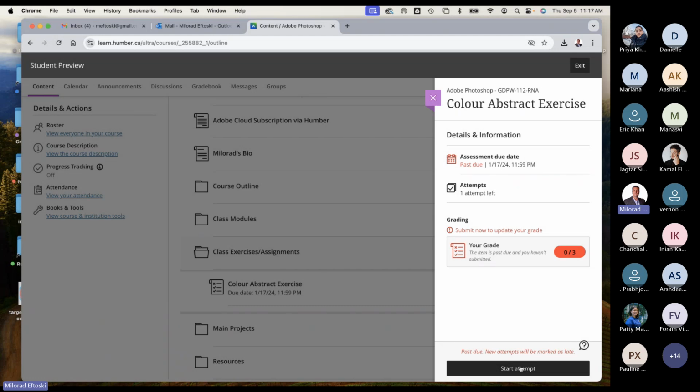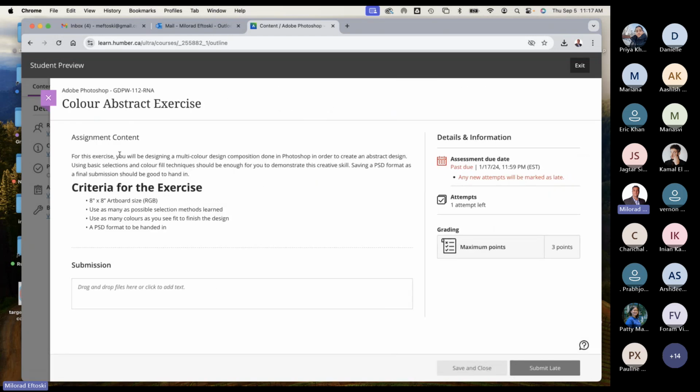And you just go to see attempt or start attempt. And you're going to be given the same instructions of what we did right now. I put 8 by 8. If you did 1,000 by 1,000, that's also okay. I'm going to let this go. It's not a big deal. As many possible selection methods that you learned. Use as many colors as you see fit. You don't have to go crazy with the color wheel. Just put some nice colors in there to finish the design. A PSD format must be handed in. So give me a Photoshop file to know that you know how to do that. And for the exercise, you're going to be designing a multicolored design composition done in Photoshop, something similar to what I just did.